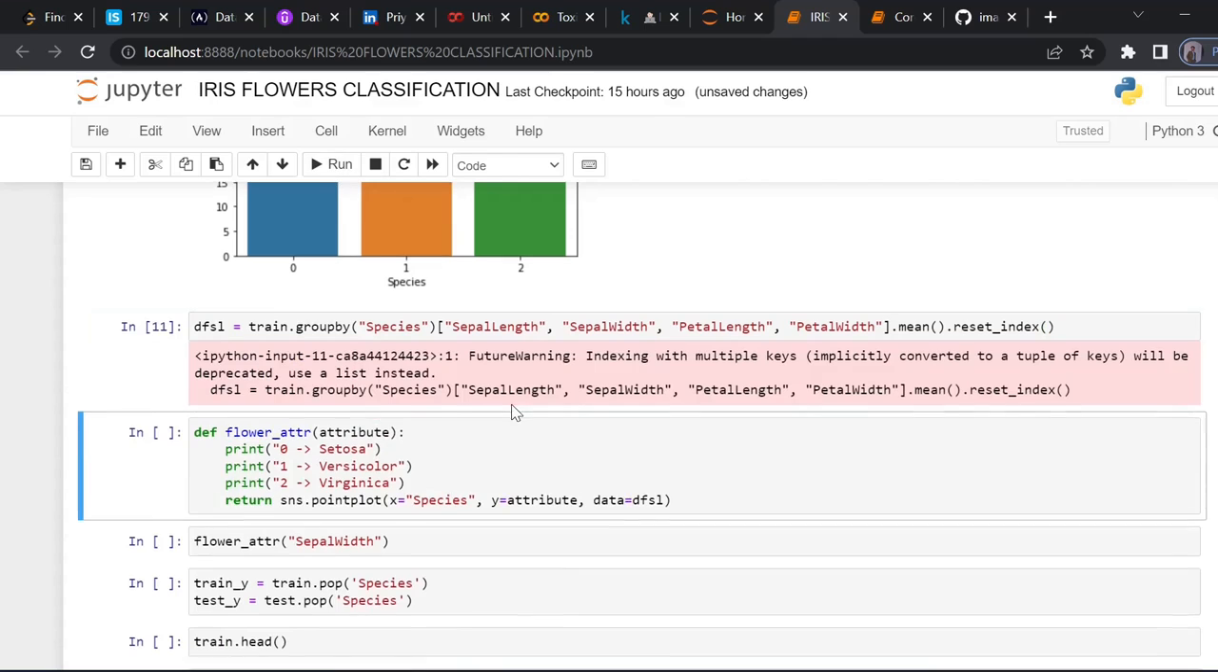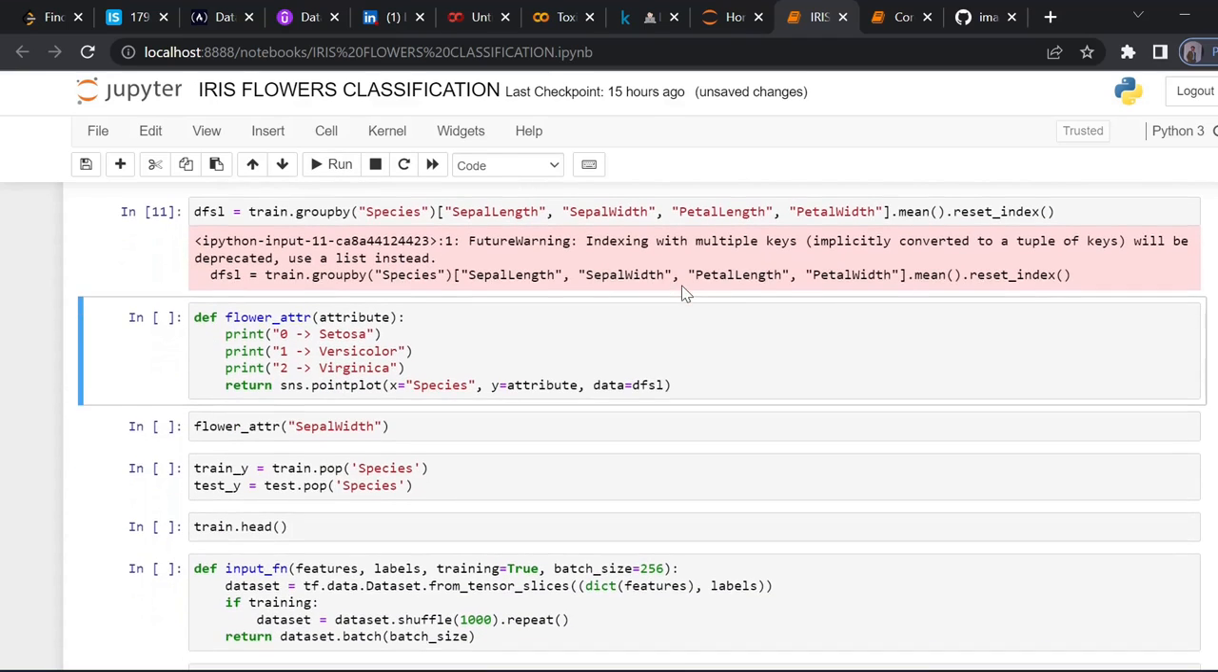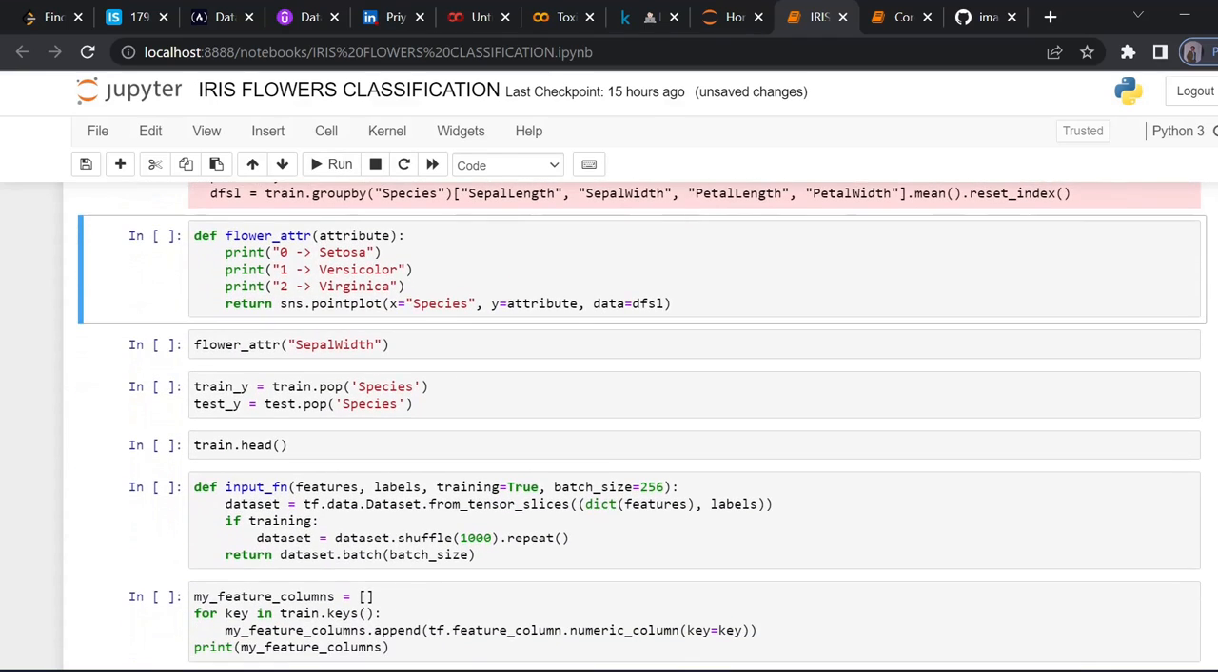So we'll run this. It shows a warning but nothing to worry about. Next, I have constructed this function flower_attribute, and the parameter which it uses is attribute.